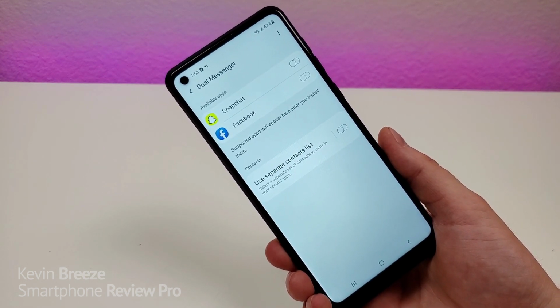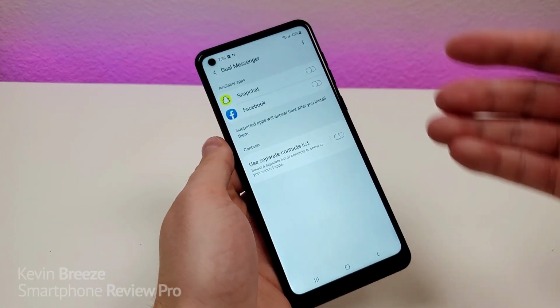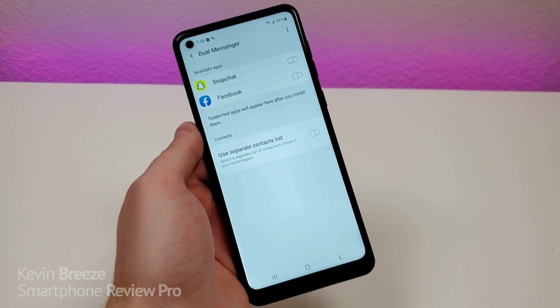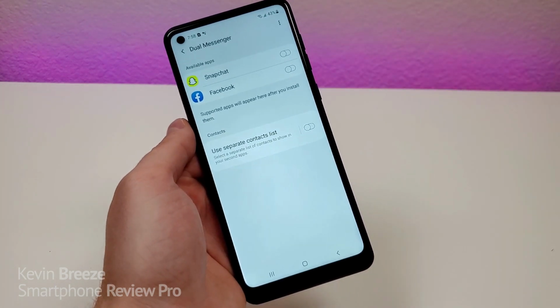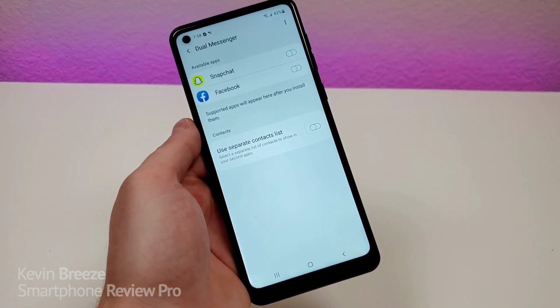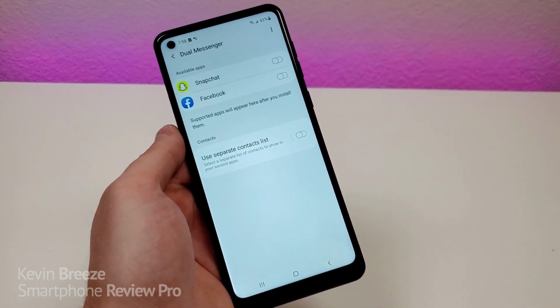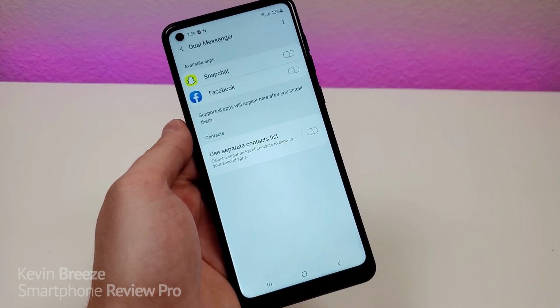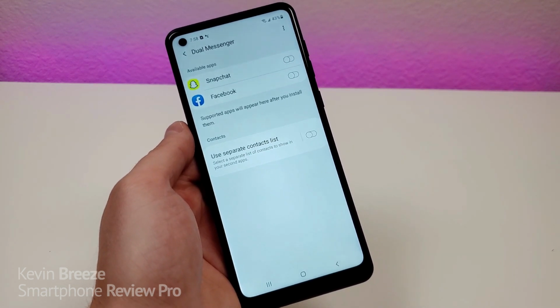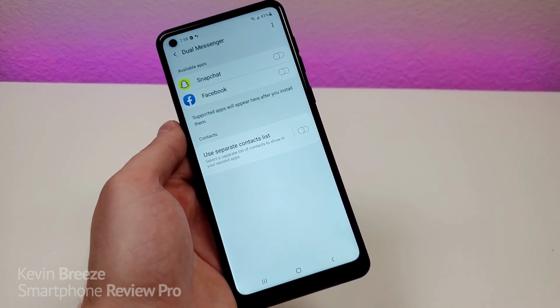Now on other apps like Instagram and Twitter, you can log into multiple accounts at the same time, but you can't with these apps. So what you can do is turn on Dual Messenger, it'll install a second copy of Snapchat, for example, and then on one of your Snapchat apps, you'll have one account logged in, and then on the other app, you'll log in with the other account. So that's pretty awesome and definitely a cool thing to see here.